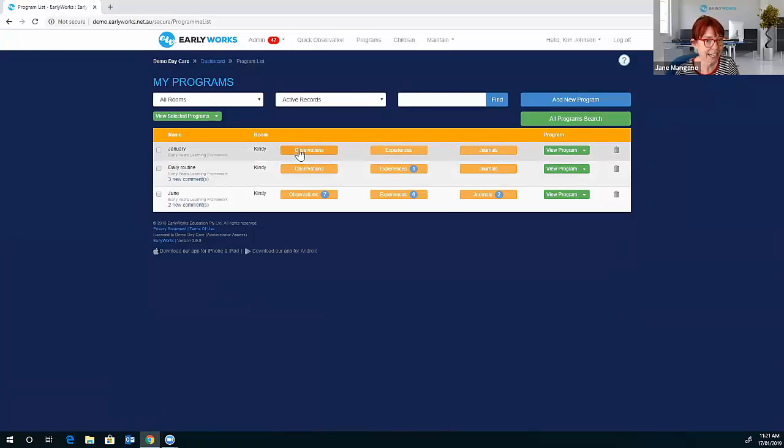So I can start adding observations, or I can plan experiences, or I can add journal entries for my January program. What I'm going to do is go into a program that's already been done just to show you how you would add observations, experiences and journals, and how you would do the linking, so how you get that planning cycle happening. So I'm going to go into the observations for my June program.